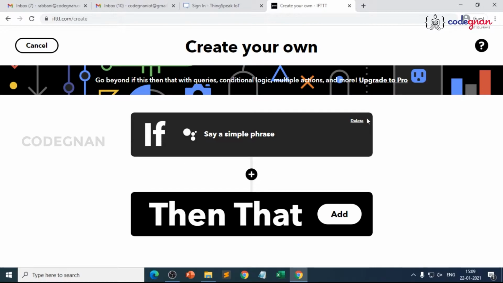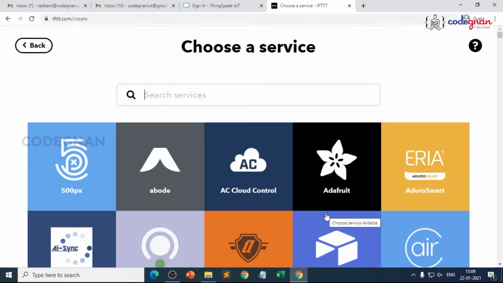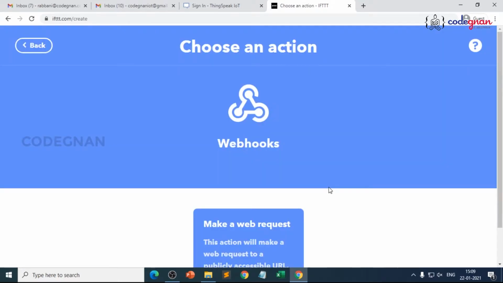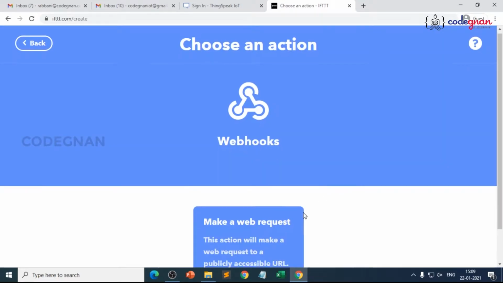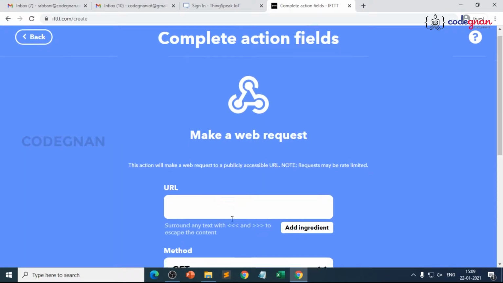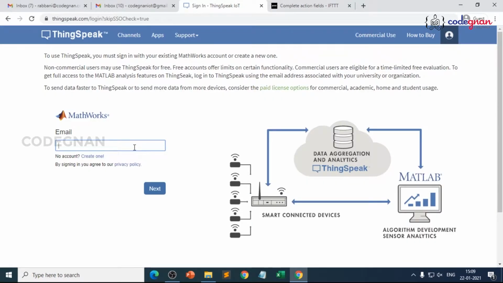So now Google Assistant is linked here. So for the "then that" part, we need to choose a service called Webhooks, because it needs to call a web URL here. So make a web request. So click on web request here. So which URL do we need to place here? For that we need to have a ThingSpeak account. So log in to your ThingSpeak account here.